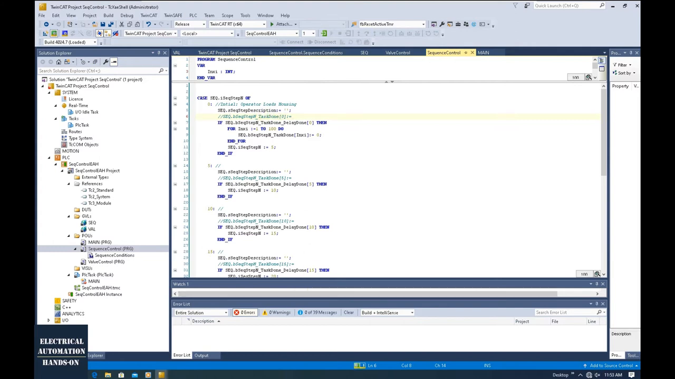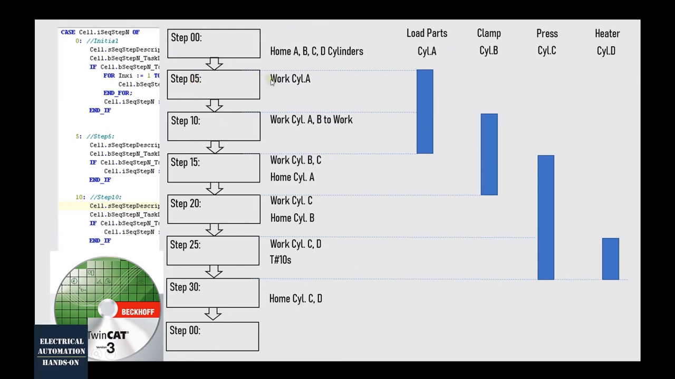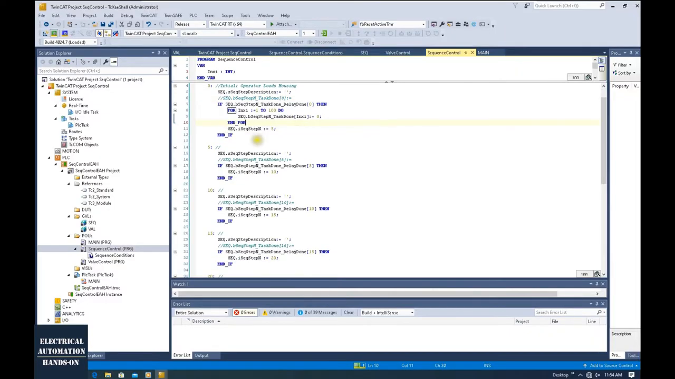So if we review, if this step is at 5, we work this cylinder A. After this cylinder A is at work, we shift to the next step. That means the cylinder A at work will be the condition to move from step 5 to step 10. So that condition, the cylinder A at work, will be the key condition moving step 5 to step 10. Using this way, if we go back to here, for the step 5 task done condition, we will use valve A at work, this sensor, okay?